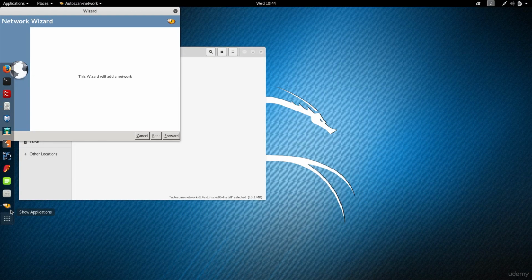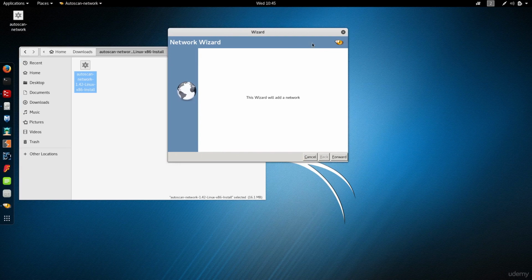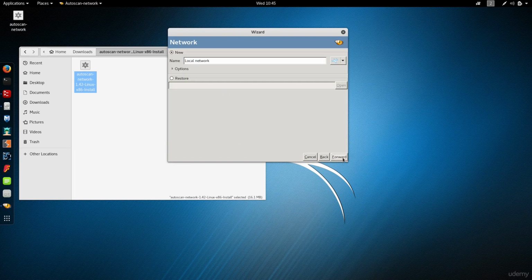And here we go. This is the program, and now we can use it to discover clients connected to the same network as us. So let's see how we use Autoscan. This wizard will actually help you start the scan and see the results. So we're just going to click on forward.